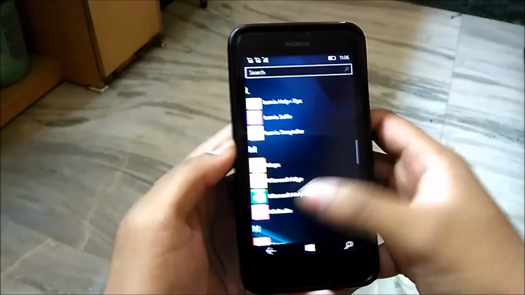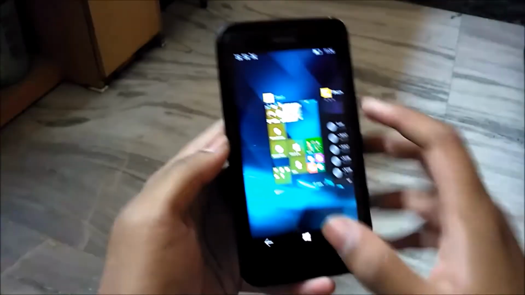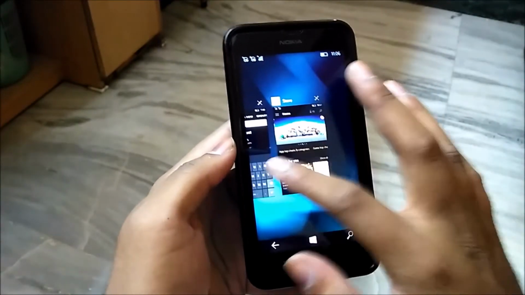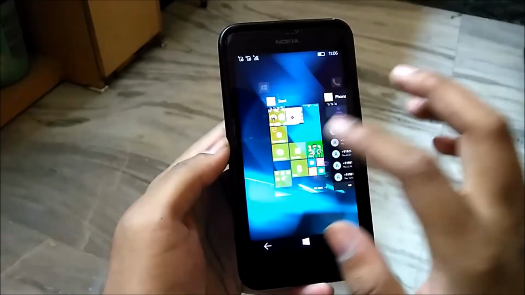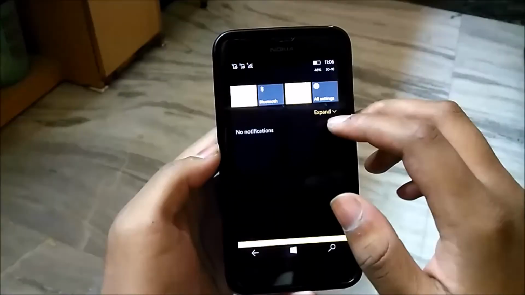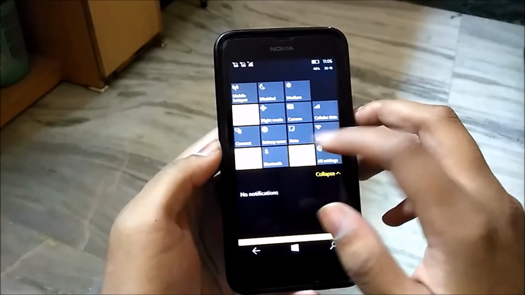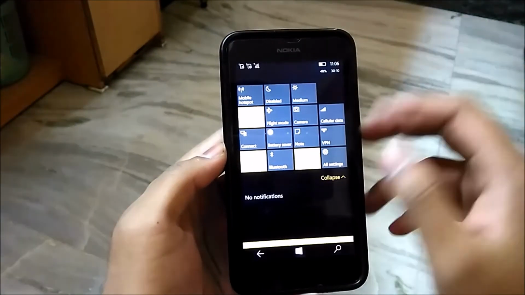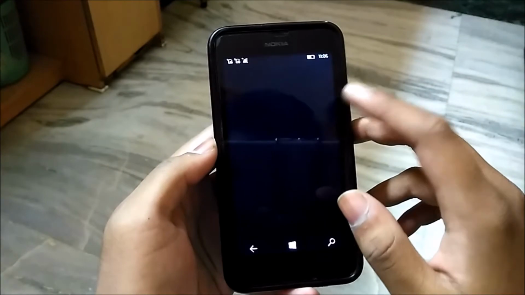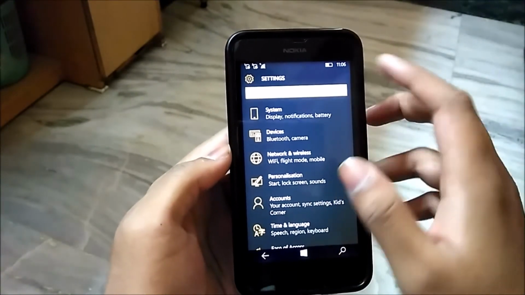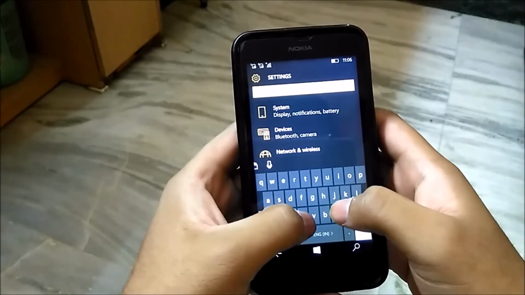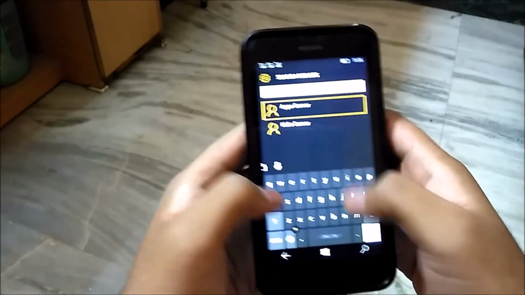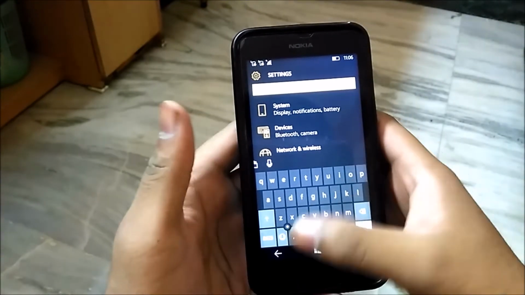Other than this, there's no change in this build, and as you can see, performance is very great, and it has been improved, and we still have that toggle missing. I don't know when Microsoft will get us that toggle. And in some regions, Cortana has been improved, the feature of Hey Cortana.